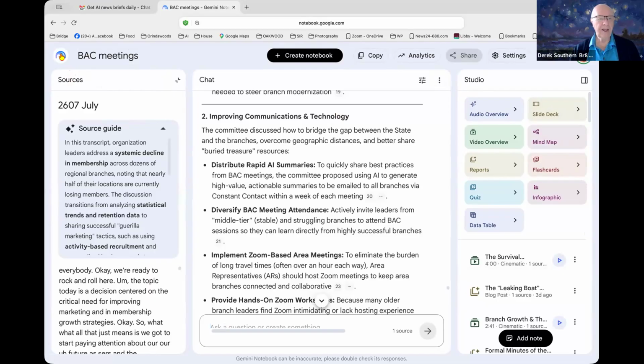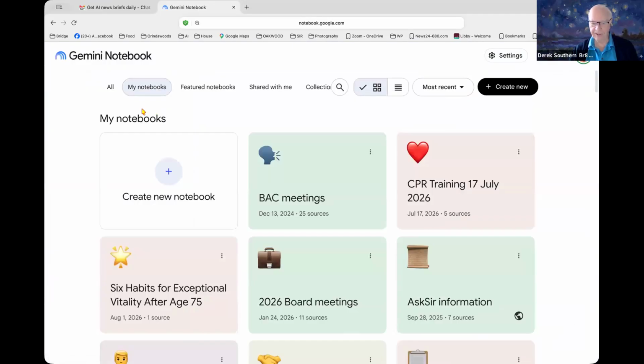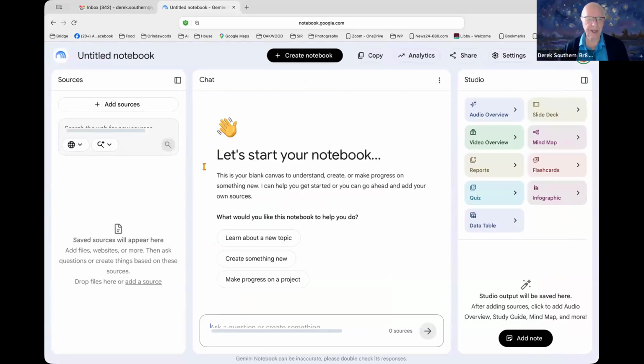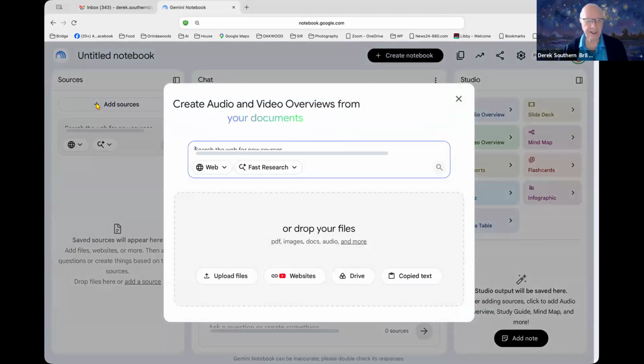So let me go back. To go back to where you want to be, you go to the top left-hand side. See that funny shape, that icon? If you click on it, you come back to the open screen. So I'm going to create a new notebook. This is what you're going to do when you start to create your minutes. So it says create, and the important thing is add sources. So I'm going to click on add sources.